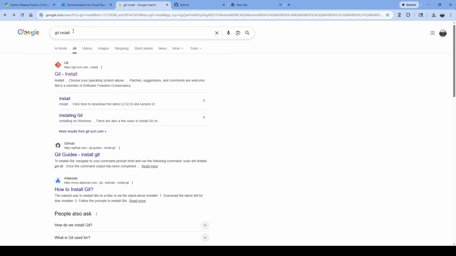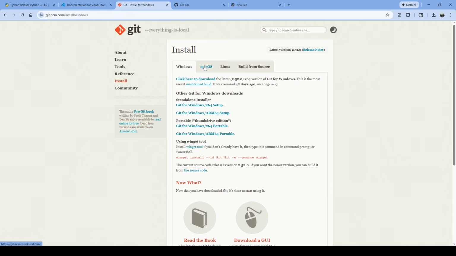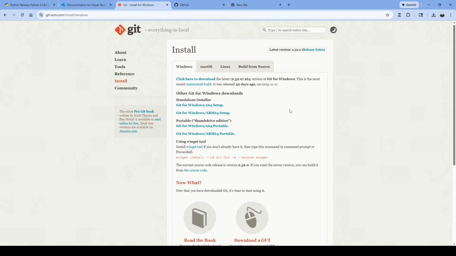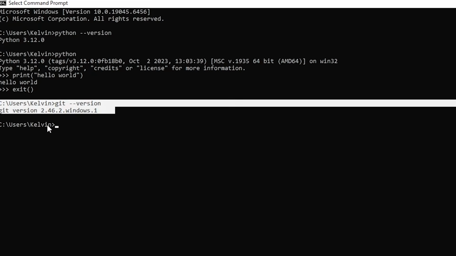So like usual, search up git install, navigate to your specific OS, and follow the instructions. During installation, any defaults are fine for this course. Now, let's go back to the command prompt. Like our Python command up here, we want to confirm that Git works as well. Type in git --version, and if something pops up like this, then you're good.